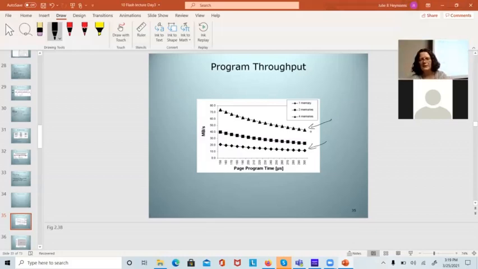But if I have 4 memories, I don't get 4 times the data rate because I've got overhead of managing the reading and the writing from the 4 different memory cells.